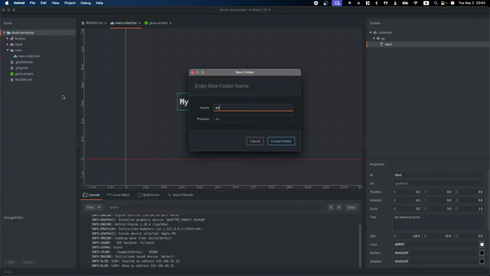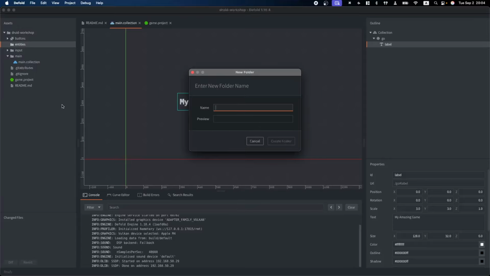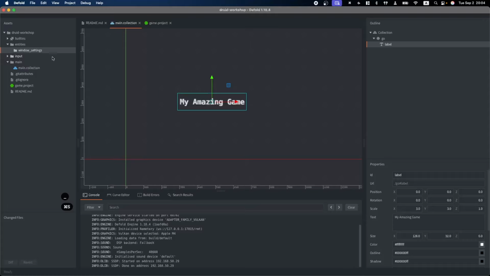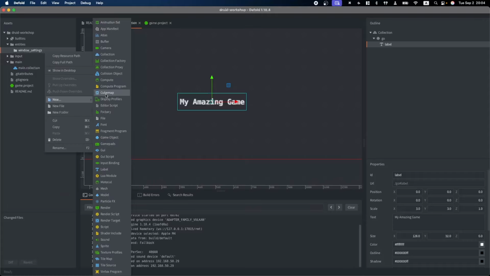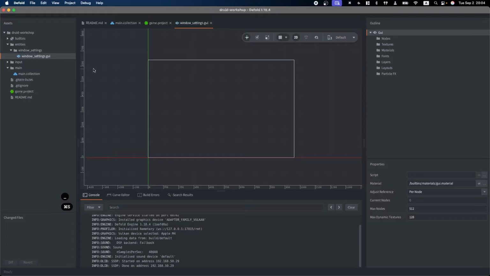Let's make a folder called entities, and create a windows settings folder. And to make a UI, just create a windows settings GUI file. Nice, good.